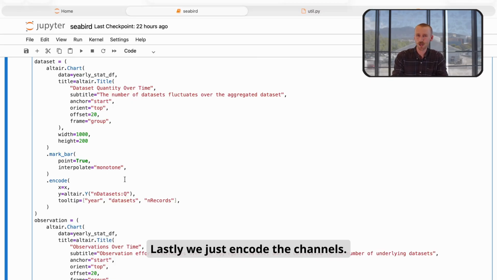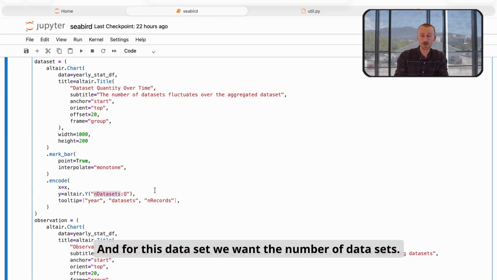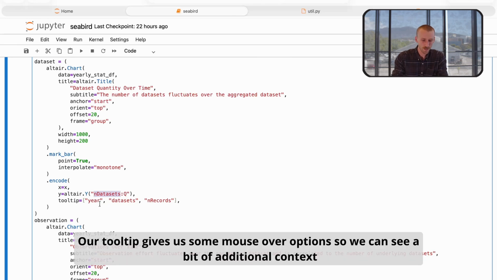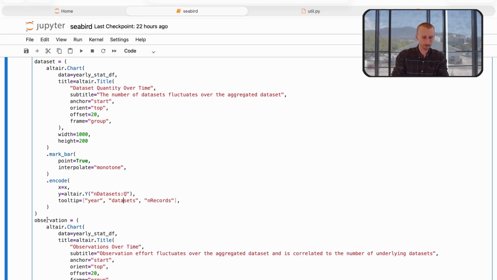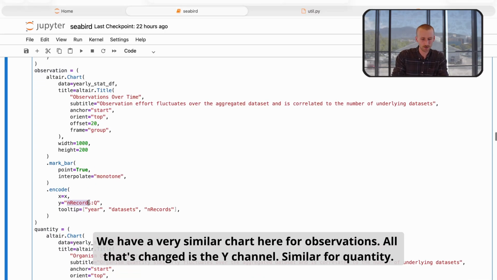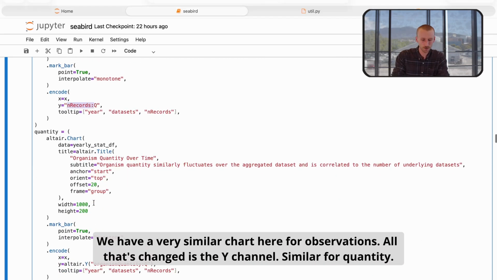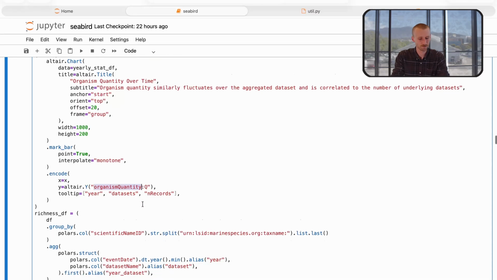Lastly, we just encode the channels. So the X is the X channel that we set up at the beginning, that's the years. And for this dataset, we want the number of datasets. Our tooltip gives us some mouse over options so we can see a bit of additional context when we actually explore the chart itself. We have a very similar chart here for observations. All that's changed is the Y channel. Similar for quantity, where the organism quantity is plotted on the Y-axis.